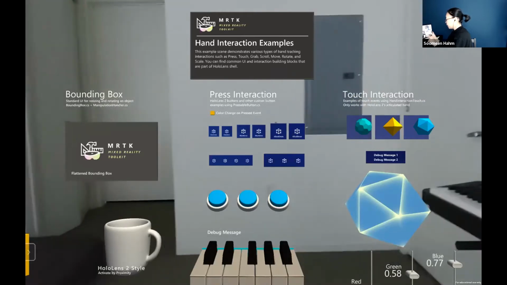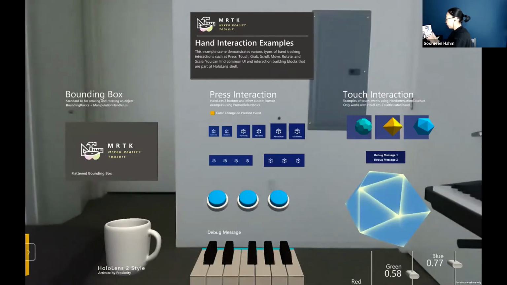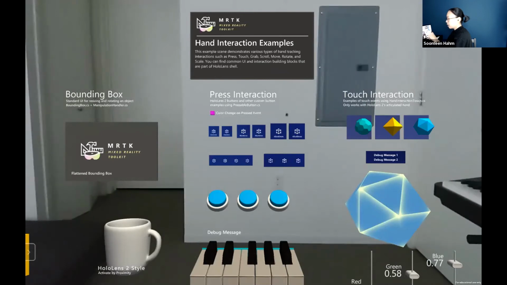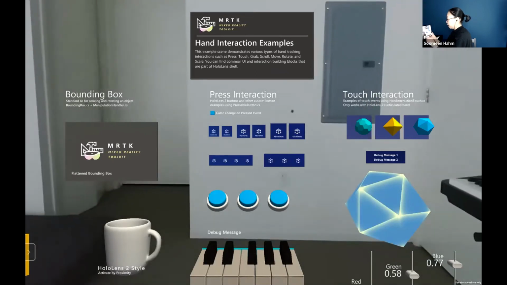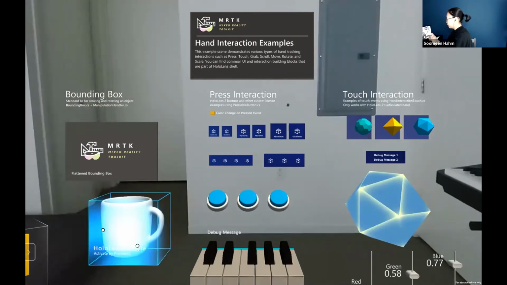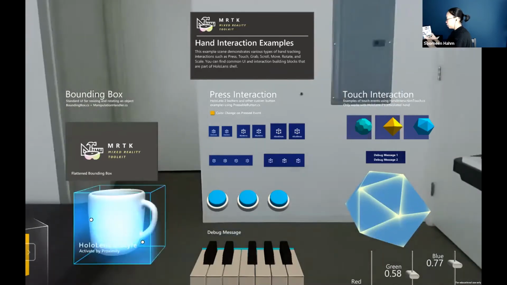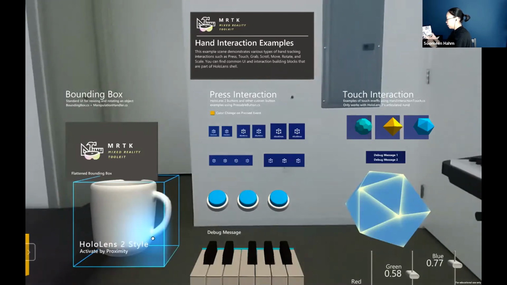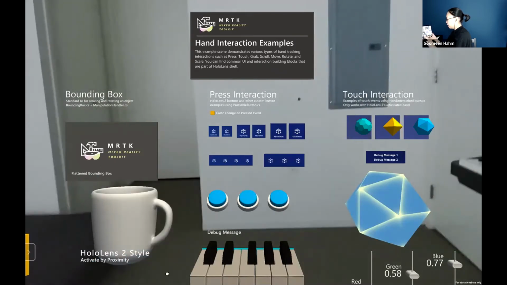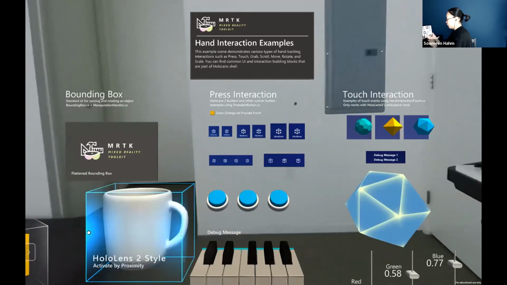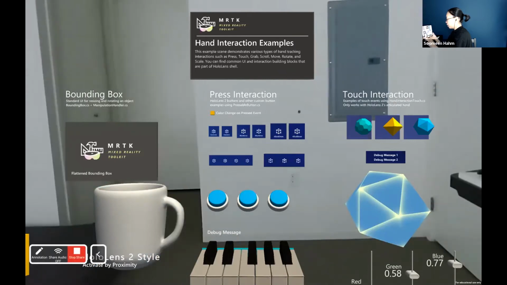So this piano is clickable. And these buttons, when you click on this button, the color changes. And these cups, you can move around, rotate, scale. There are different kinds of bounding boxes.